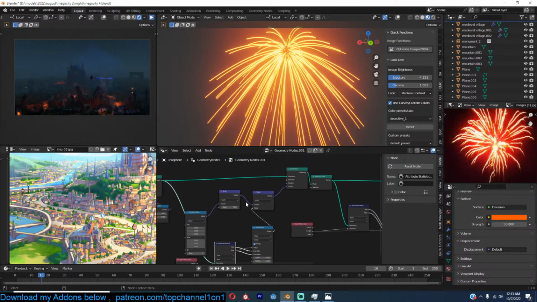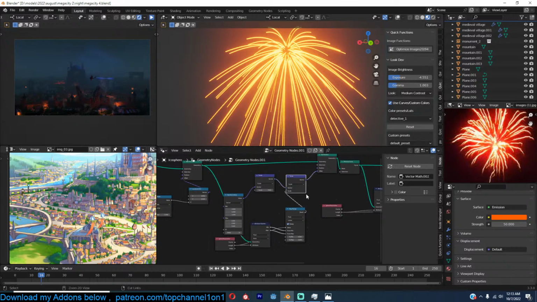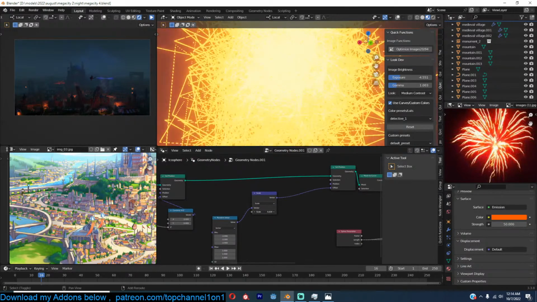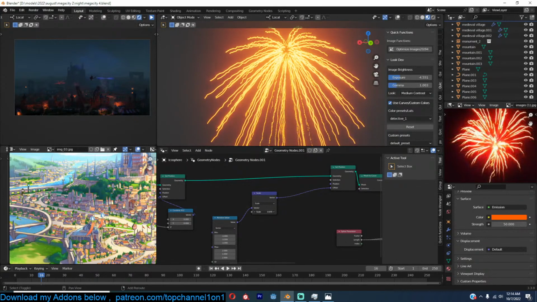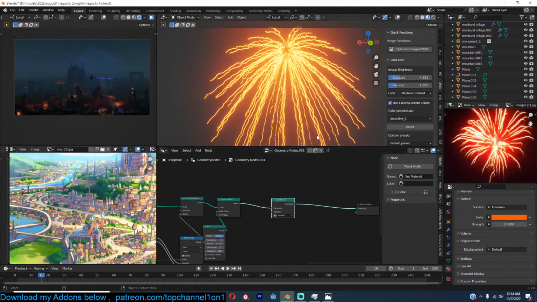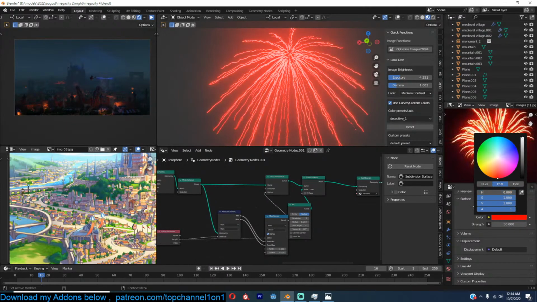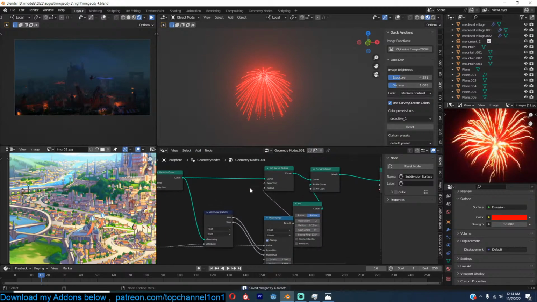Okay, I don't think this would work here because this is not a curve. So let me get rid of this. Just leave it there and just add a subdivision surface, just to make things much smoother. I want to make it more reddish. And maybe, I think that's going to be our fireworks.